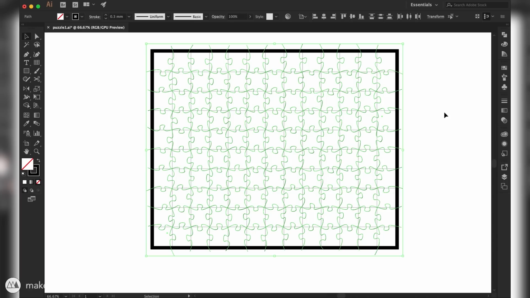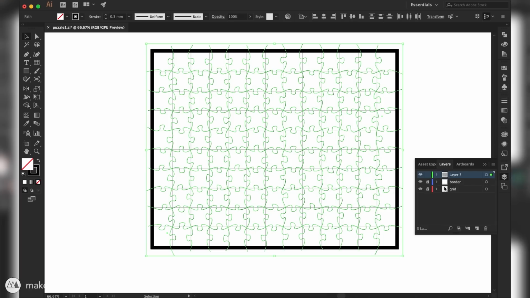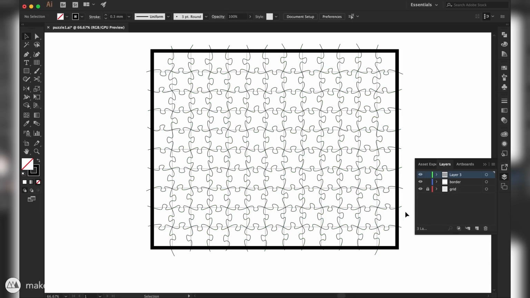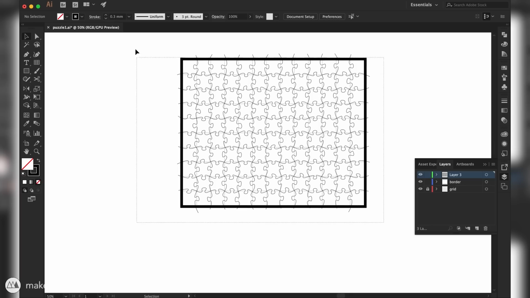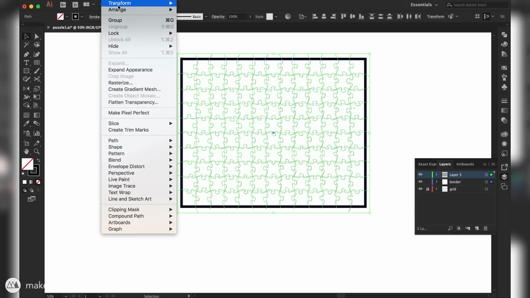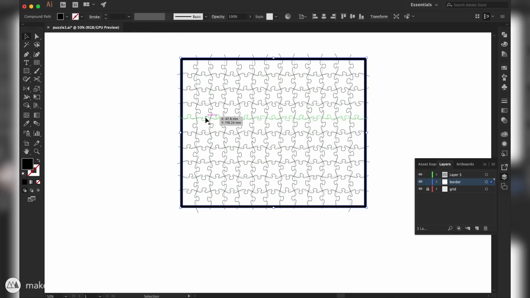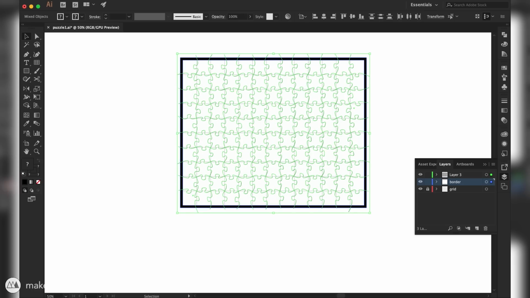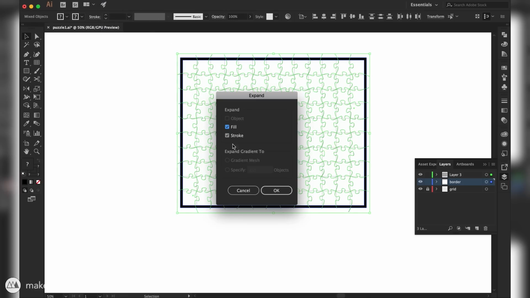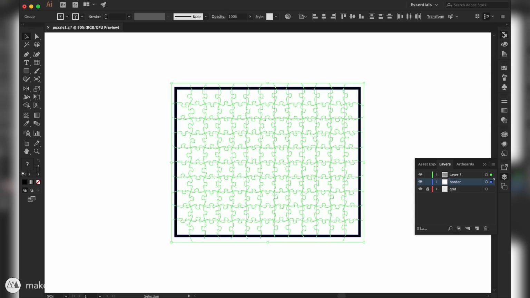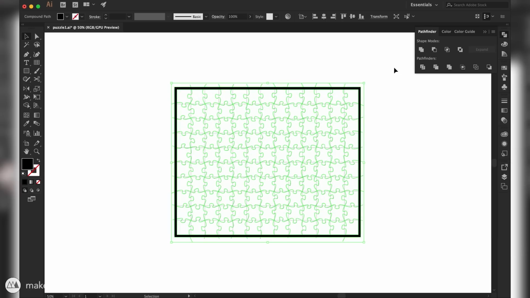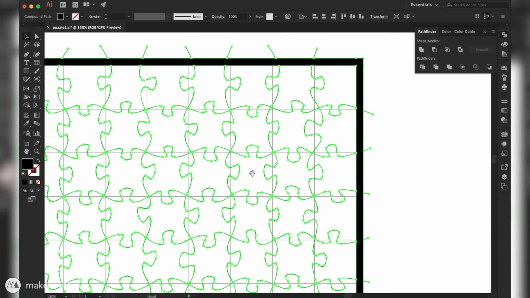So now we have all these lines and you can see that it's a pretty clear puzzle, but we have to turn all these individual strokes into a single shape that's easier to use in Fusion 360. So I'll select everything except for that grid, and then I'll go up here and expand appearance, and then select it all again, and then go here and just expand. And that basically turns all these fills and strokes into just fills, so that I can go into this Pathfinder tool and combine it all into a single connected shape.